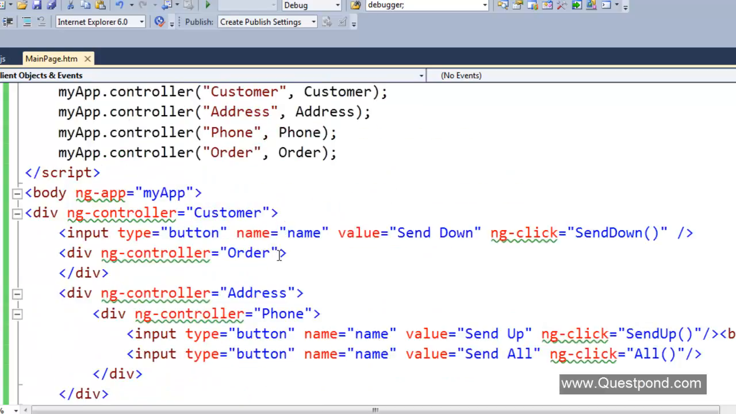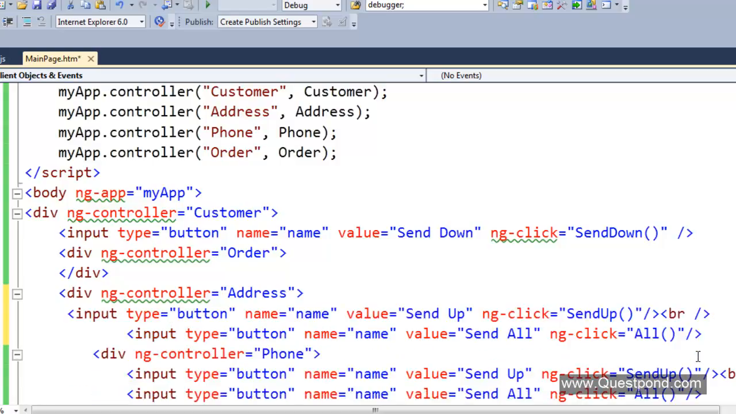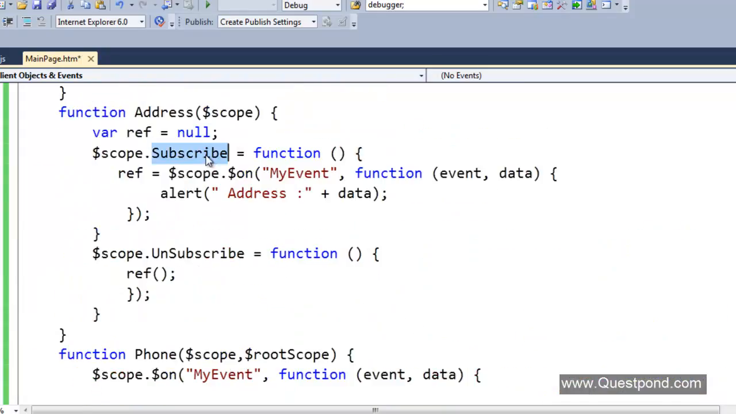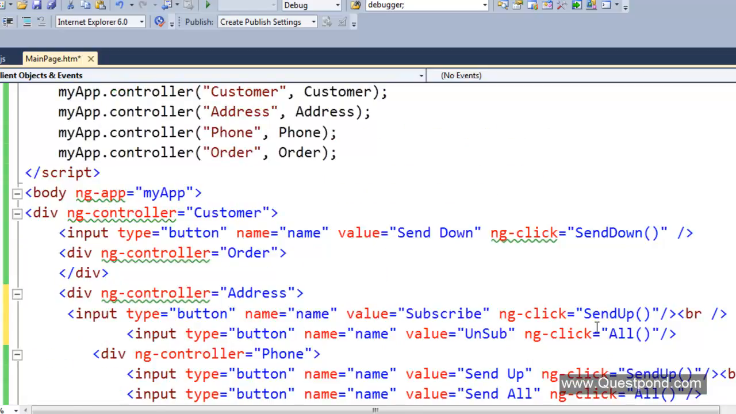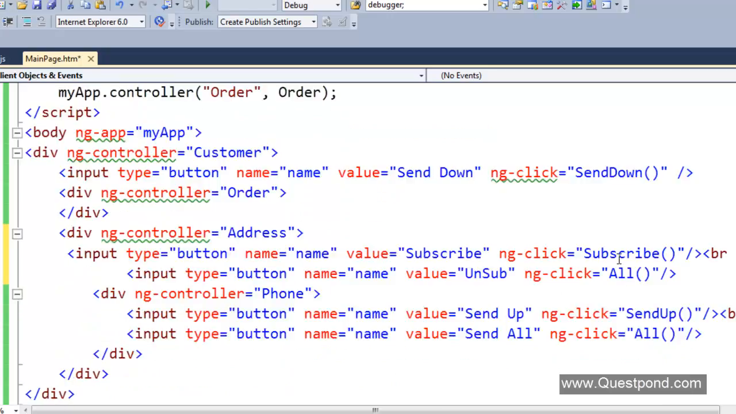So I will create two buttons inside the address, and both of these buttons will help to subscribe and unsubscribe. I'll just say here subscribe, and this is unsubscribe. So when he wants to subscribe, I will call subscribe, and for unsubscribe I will call unsubscribe. So there it is. Let me run this.